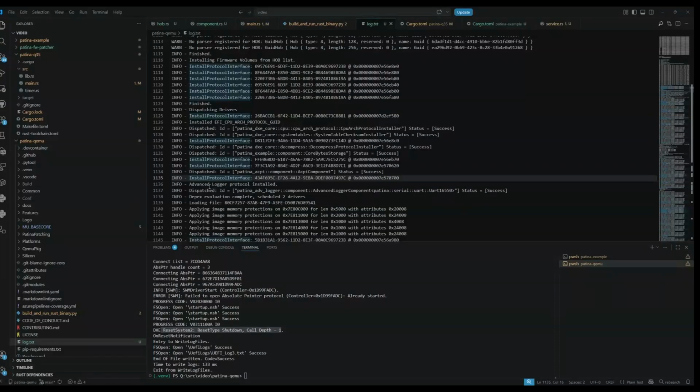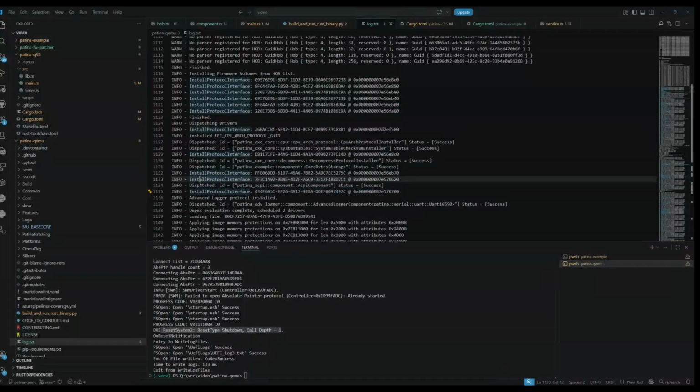So we'll work from the bottom up on the Patina components that we dispatched. You can see here that we successfully dispatched the advanced logger component. This is pretty nice because it shows you the full component path of what we dispatched. And in between these two dispatch statements are the logs that we had while executing this component. So you can see that it did its own logger message, I should say, and we did install the protocol interface. Same for the ACPI component. You can see the full path of what we executed, and you can see that it was a success and we did install some protocols.